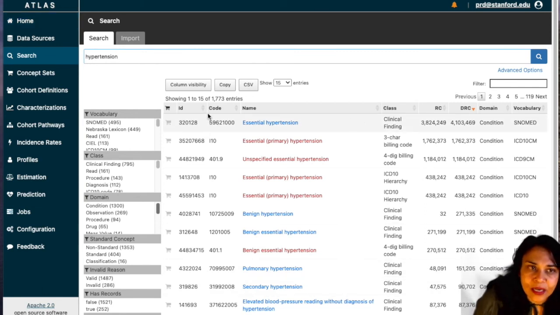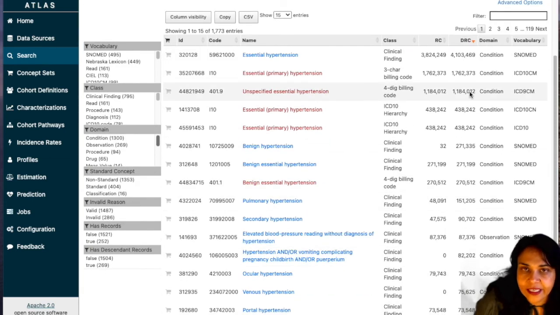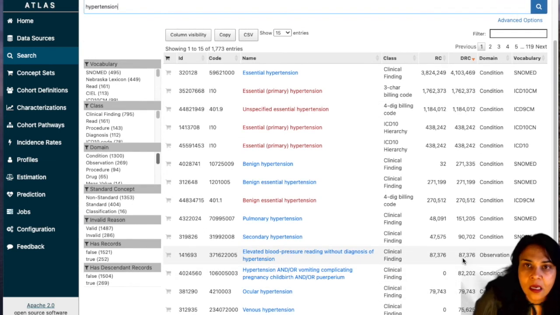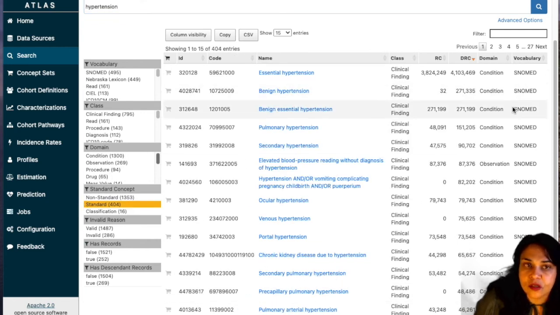You can see here I just put in hypertension as the search term. I got 119 pages worth of hits. This looks really similar to the Athena interface, in that I can filter by vocabulary, by class, by domain, and by standard and non-standard concepts. So I can select standard concepts and now see conditions. Remember, they are all going to be SNOMED. Here is essential hypertension, benign hypertension. These are probably all related somehow in their hierarchy.